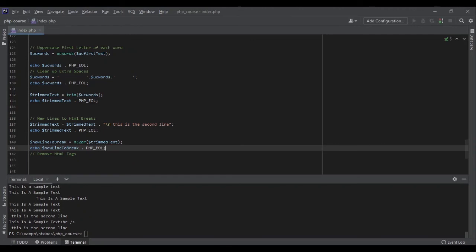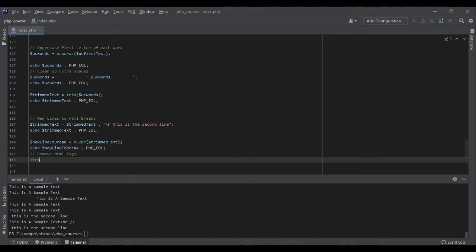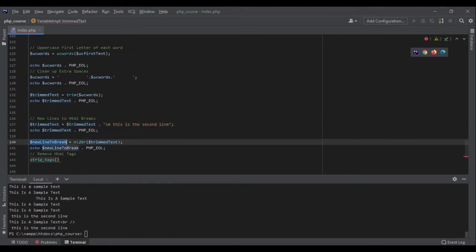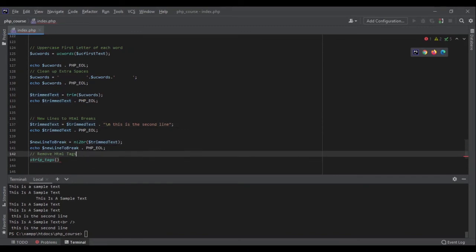The next function that we want to talk about is super useful. Sometimes we need to remove all the HTML tags. That includes paragraphs, all the divs, all the breaks, all the spans, everything. And there is a function in PHP that can help us with that. It's called strip_tags. It's super useful. We can pass in a string. Here, for example, we had this new line to break. Let's add some other tags to it as well.